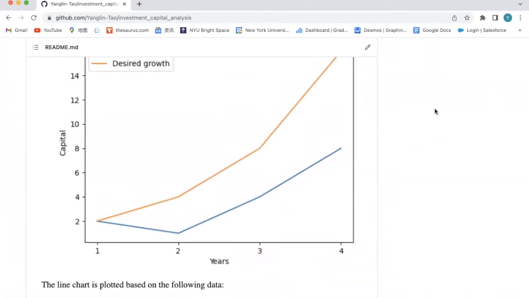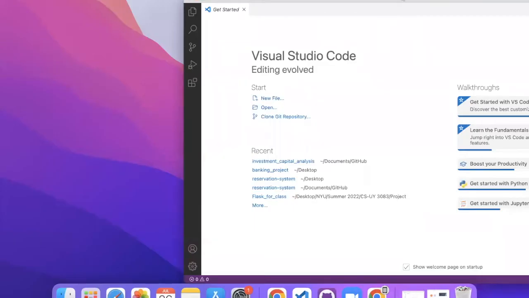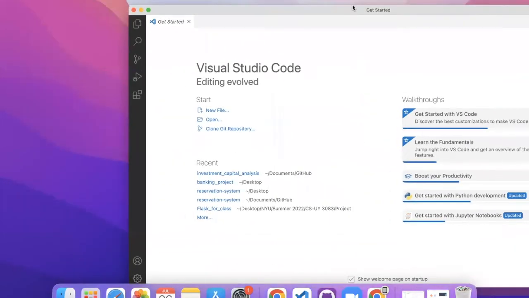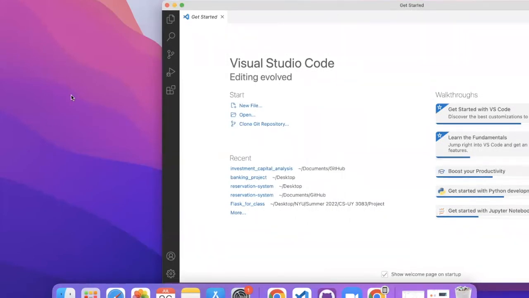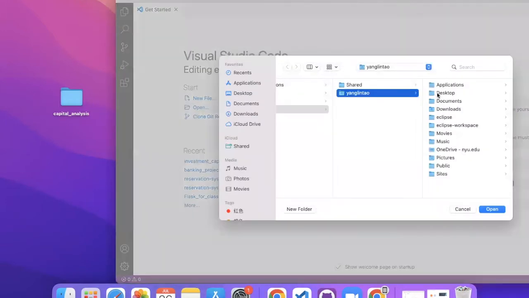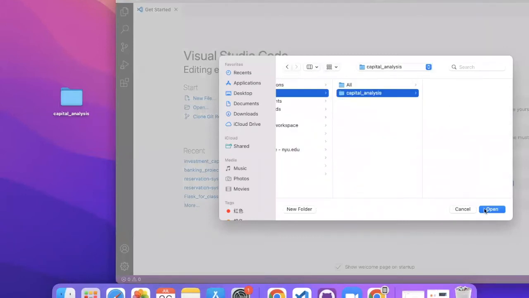Let's dive into the coding part. In this video, I'll be using Visual Studio Code, which you can download easily online. I will skip the download part and first create an empty folder on my desktop. I will call it Capital Analysis. Okay, use Visual Studio Code to open that folder, Capital Analysis.